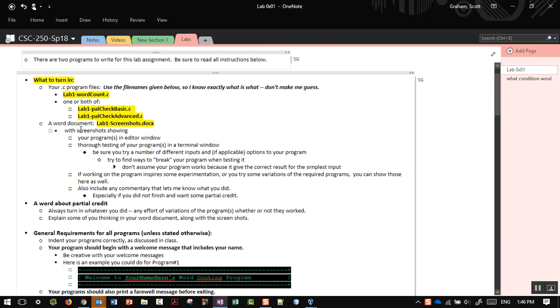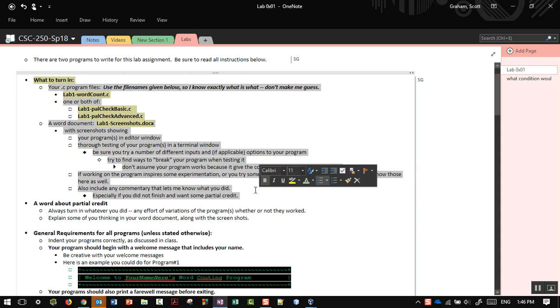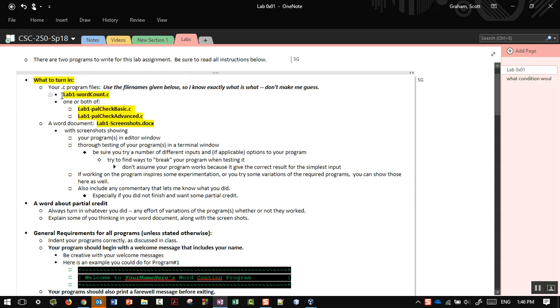But that's what that numbering is. Anyway, let me talk about the instructions here. I try to put a "what to turn in" section, so you have a checklist of what files you should be uploading to the Dropbox.